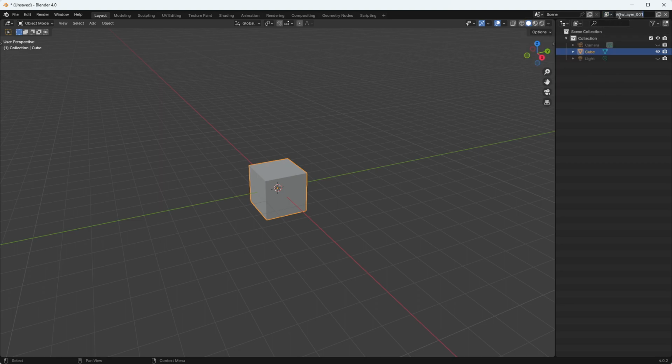I'm going to rename view layer 001 to all unhidden by just left clicking in this title area. And I'm going to unhide here. This way I can pop back and forth between the layer where I hid stuff and the layer where everything is unhidden. I just want you to be familiar with what view layers are right out the gate.